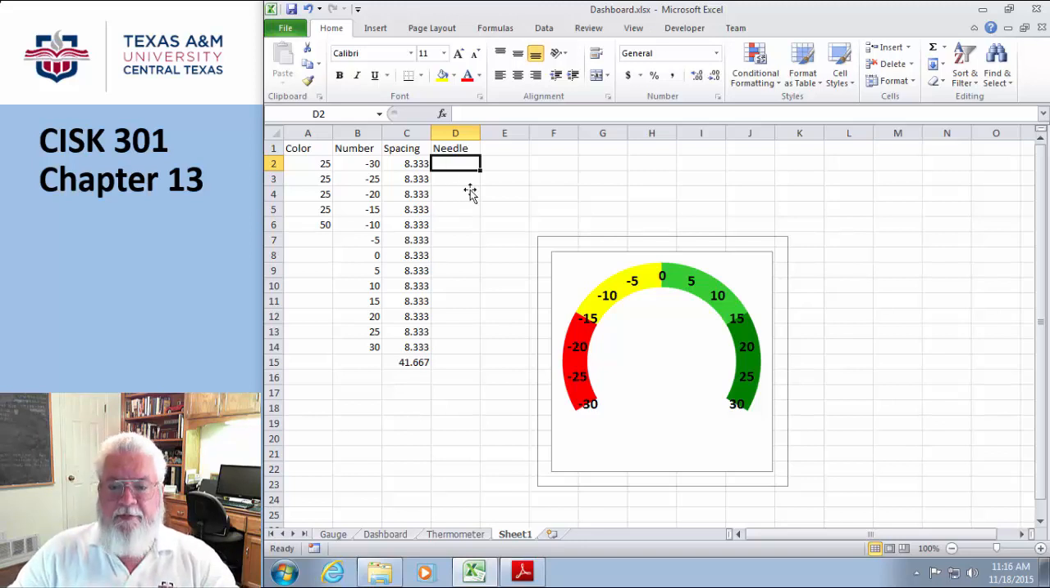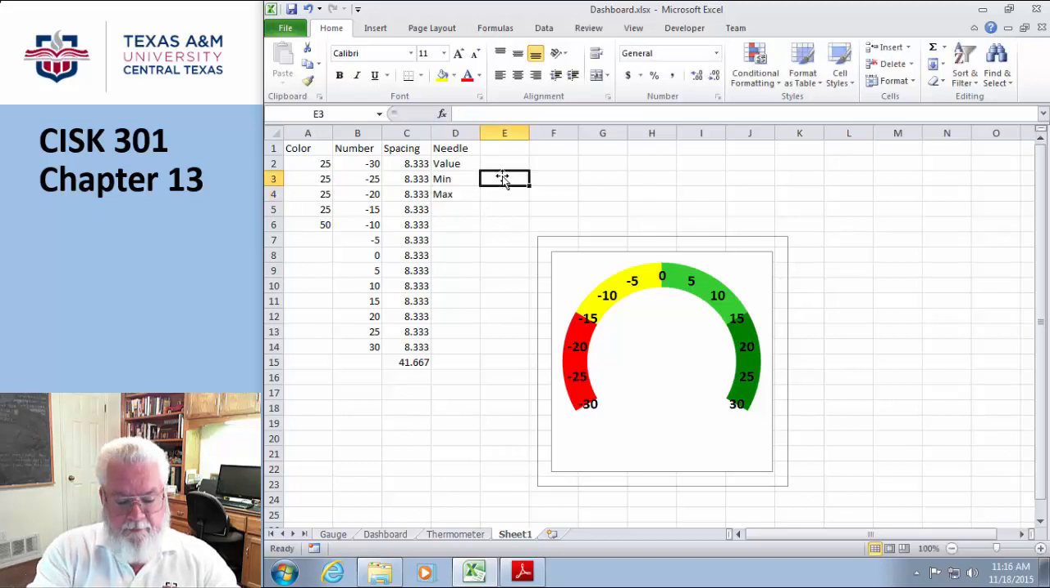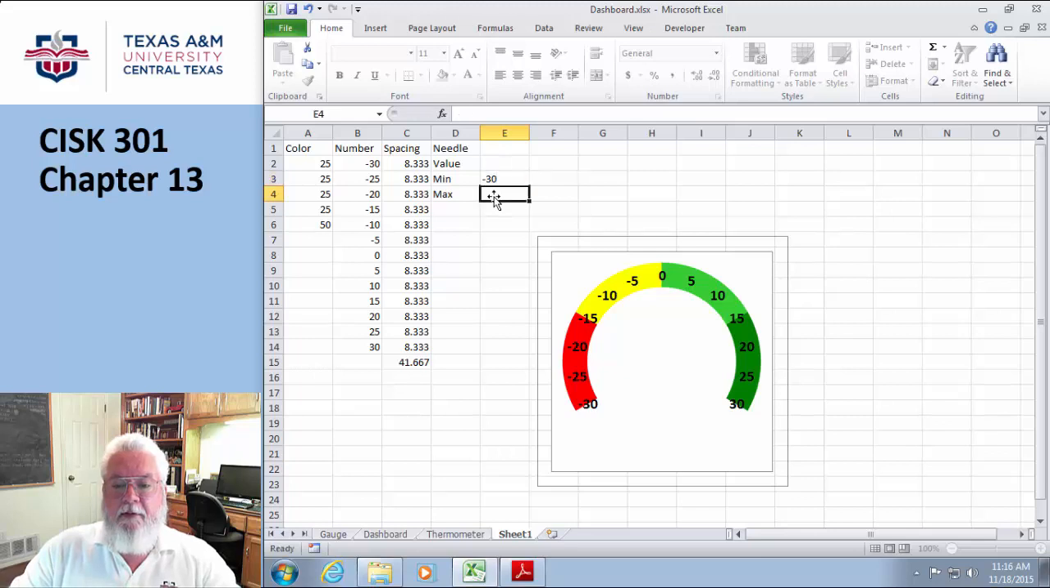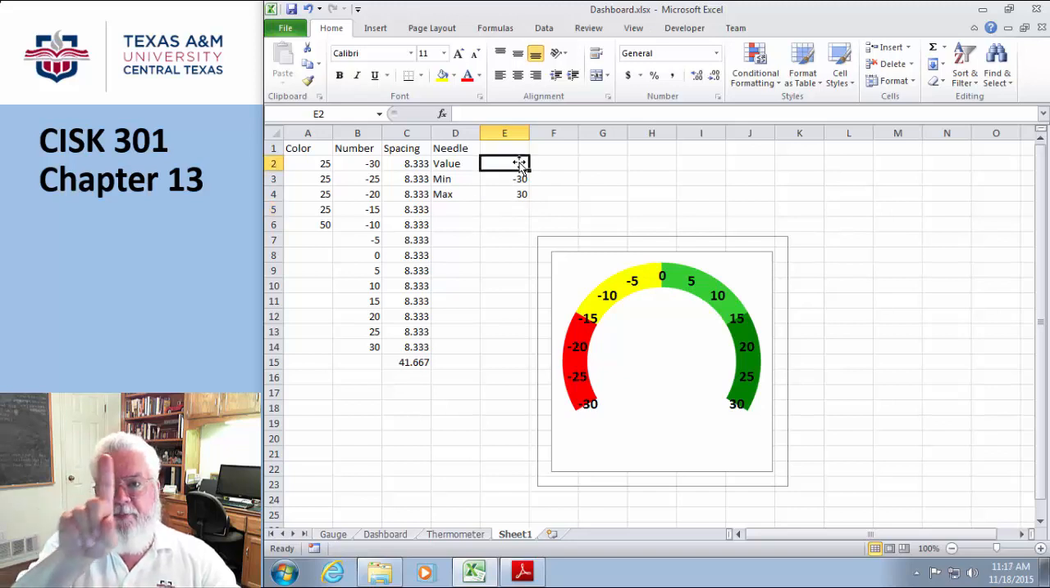So a couple of things that I need. I need something that'll tell me, for example, what the value is. And then I'm going to have to know what the max and the min for this thing is. So min and max. Well, the min is obviously minus 30, and the max is 30. The value is whatever you're currently doing. Let's just make it 0 to start with, so the needle will be pointing straight up and down. All right, so that's our beginning values.